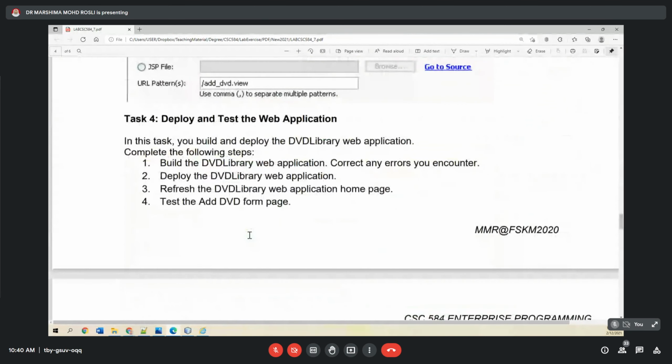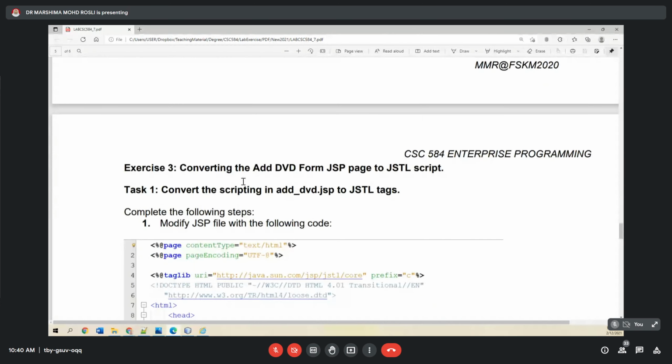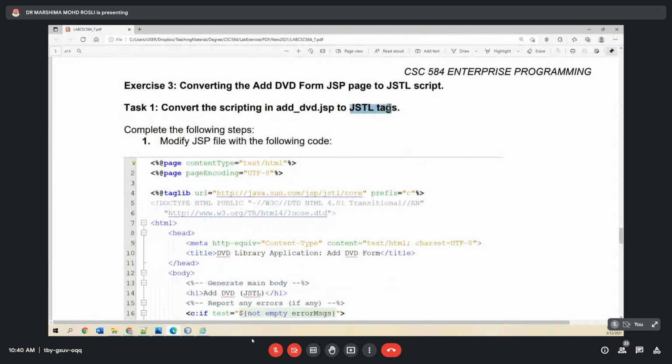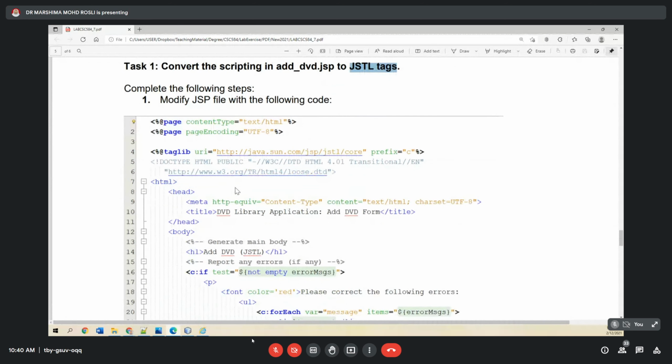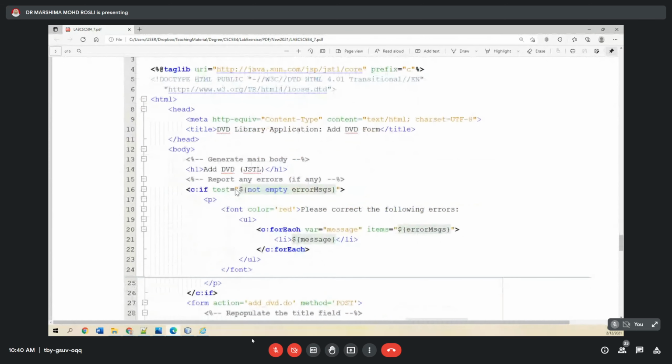Next, okay, let's look next. Next is exercise number 3. Now you have the JSP predefined variable or the first scripting of JSP. Now we want to change it into JSTL. So this one, JSTL is the latest version of JSP technology. Okay, so it has tags. We call it tag library.